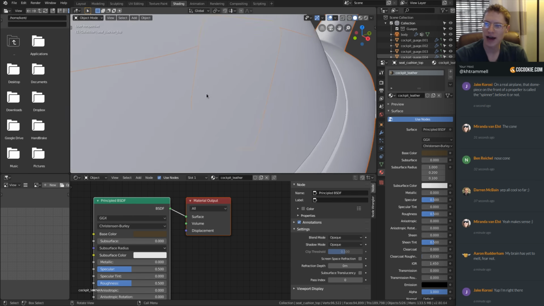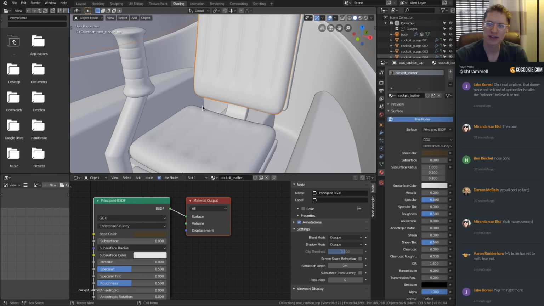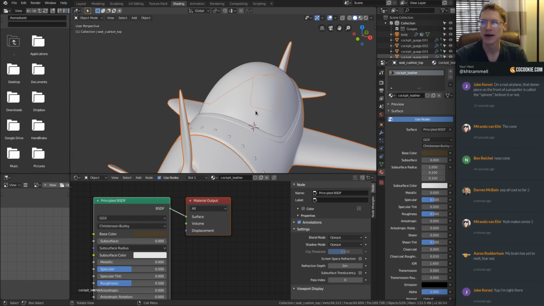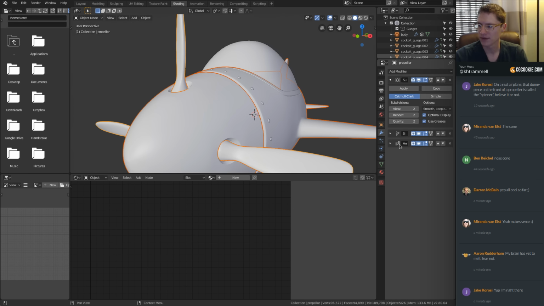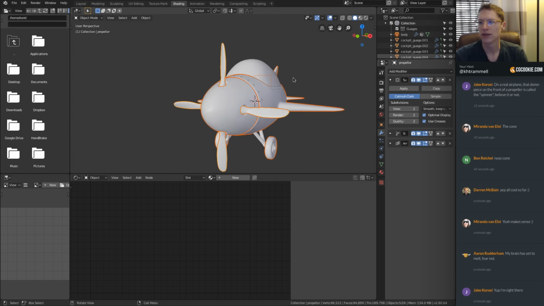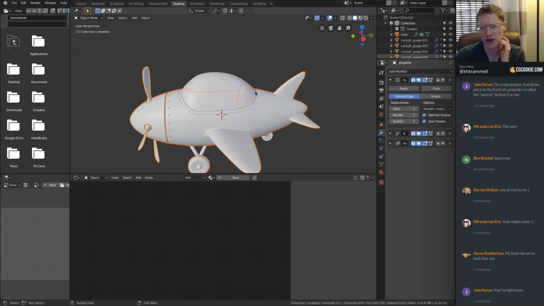Now, the reason I only have to select this one up here is because they're sharing data. So this bottom cushion will also inherit the UV layout. And that's true for the propeller because it's using an array modifier. So if we turn that off, I only have to texture the one and it'll propagate around. So it's about being aware of how your scene is constructed and making the modifiers work to your advantage.